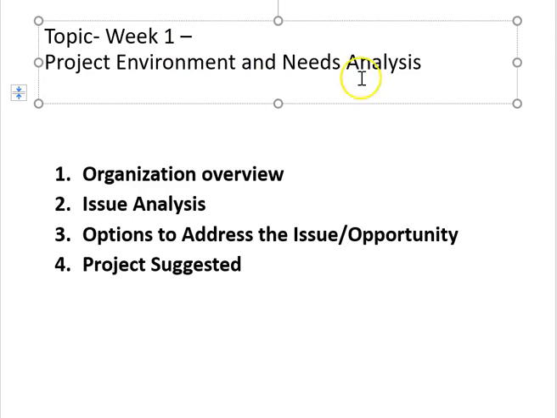For the project environment and needs analysis, there are really 4 sections that you need to work on. An overview of the organization, because all projects are part of an existing organization. An analysis of the issues that cause the need for the project, options that were available to address the issue or opportunity, and the actual project that you suggest that you're going to talk about going forward.